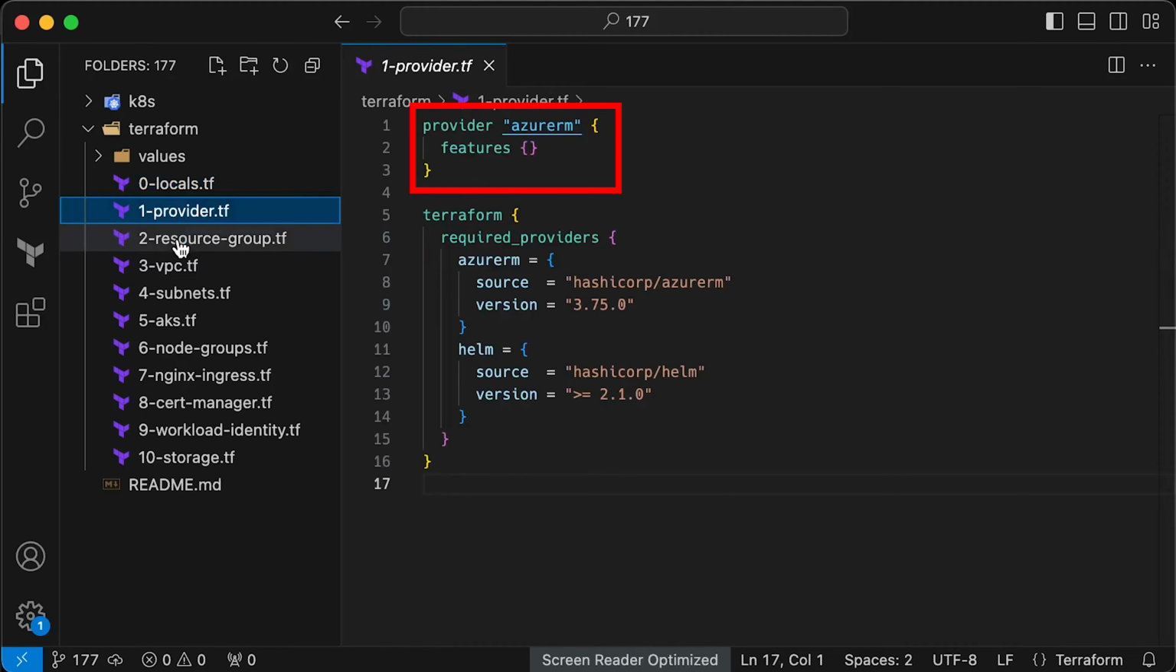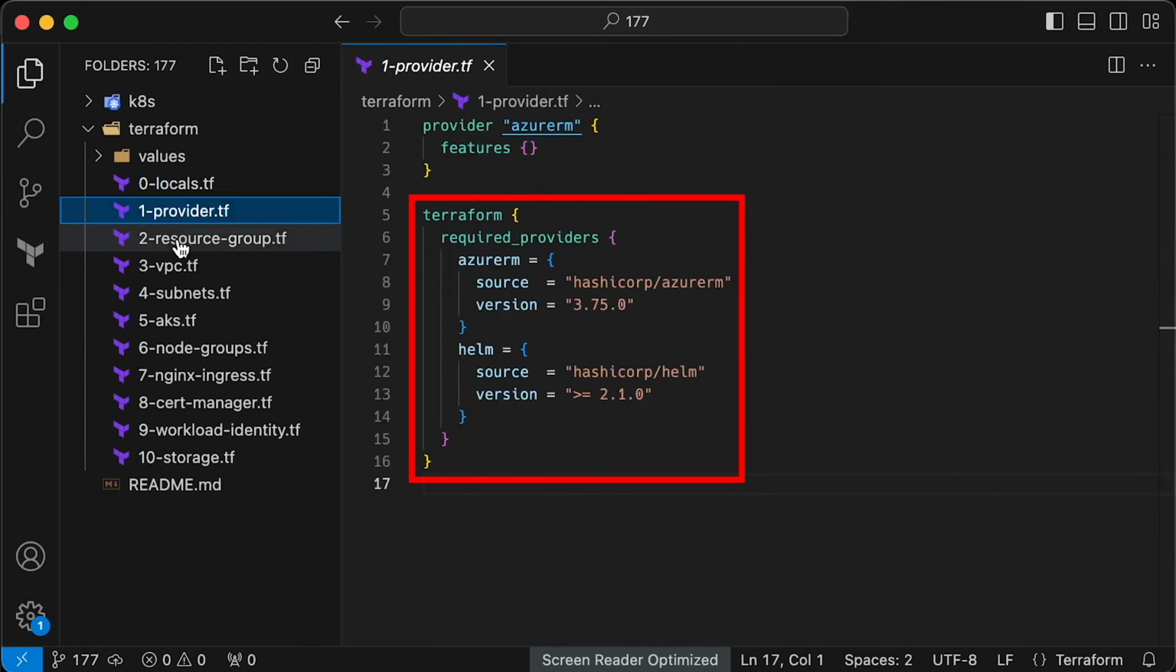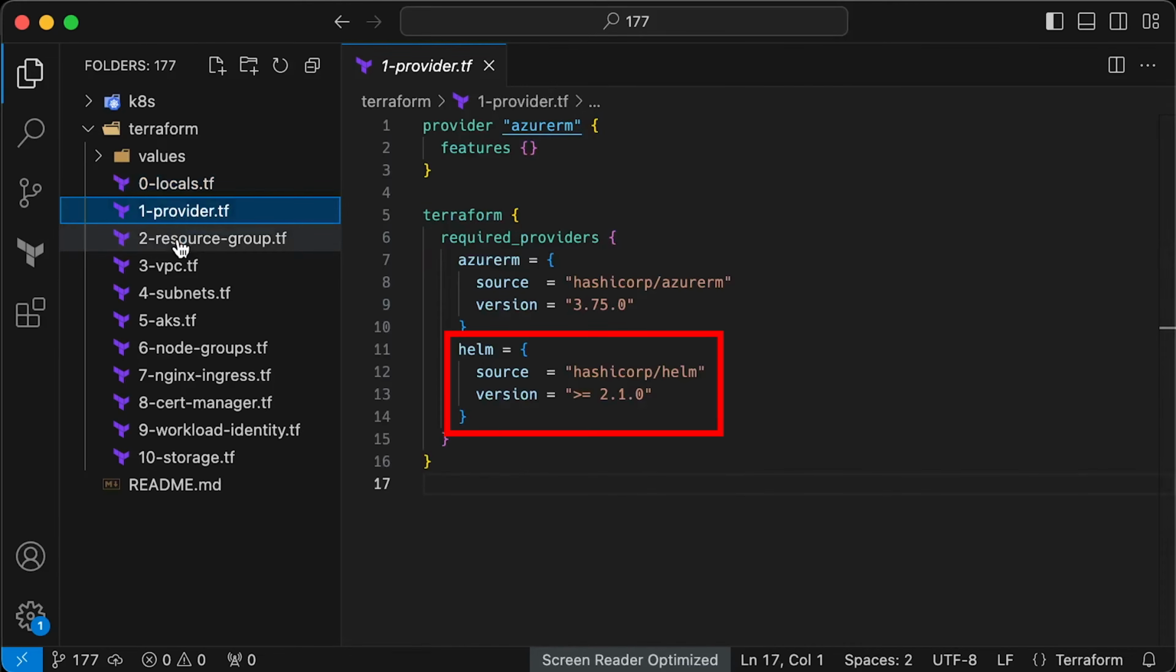Next, we need the Azure provider and must set up a few version constraints for each provider we'll use. Later in the tutorial, we'll use Helm to deploy Nginx Ingress and cert-manager. By the way, I use numbers as file prefixes just to sort them in Visual Studio Code. For this tutorial, you don't need to do that. Terraform in general doesn't care about the file naming conventions.